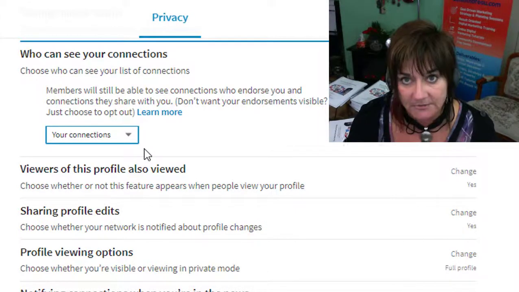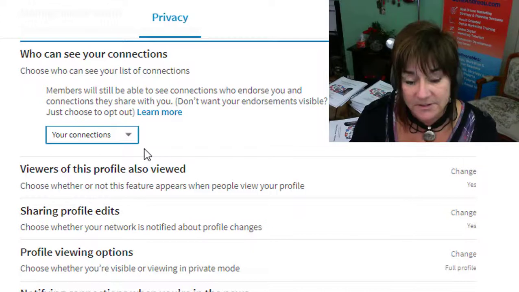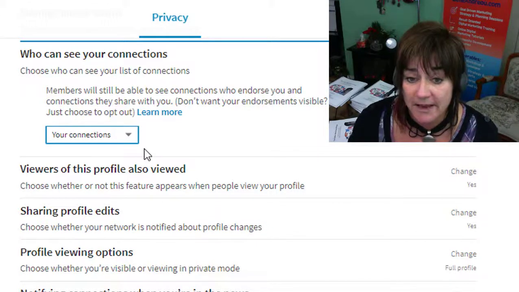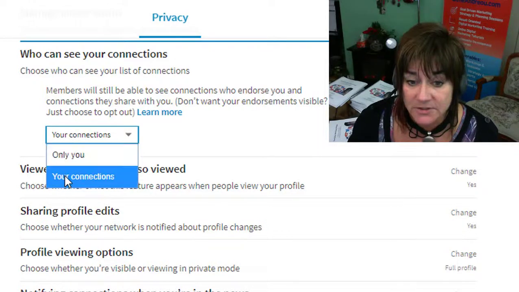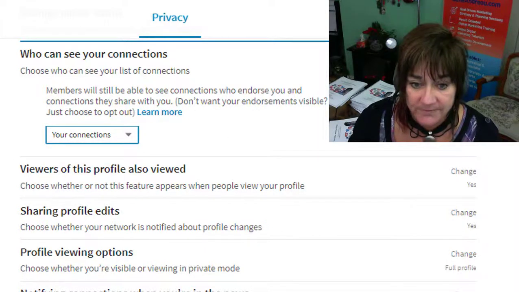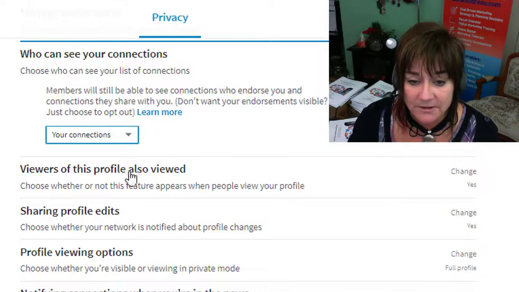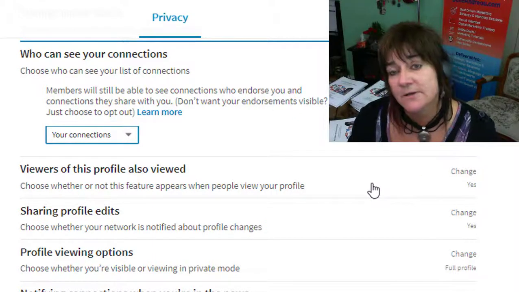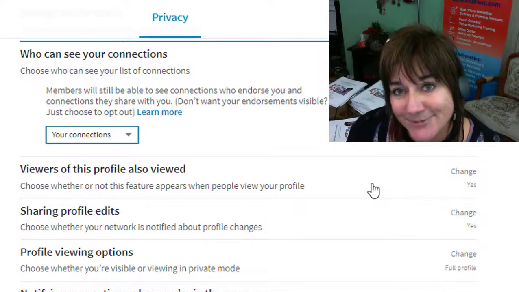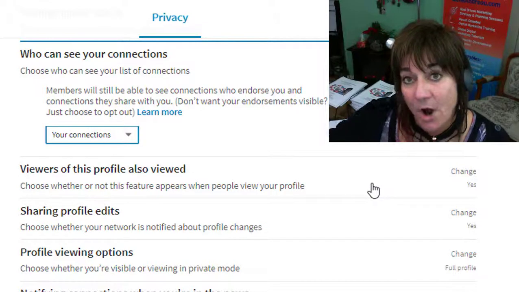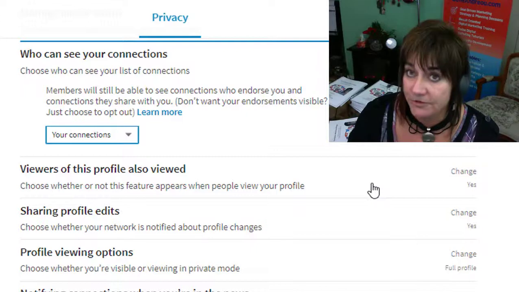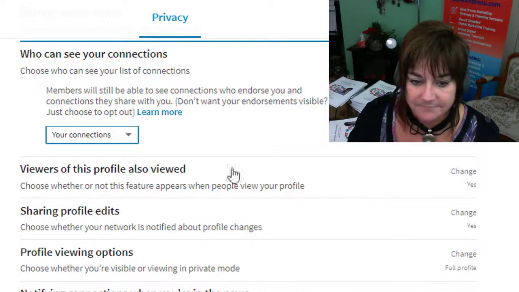If you're working for yourself and you're your own consultant and your client list is pretty much who you're connected to, you may want to have this as only you. So you need to decide. That one's important. Viewers of this profile also viewed. Choose whether or not this feature appears. So I don't mind this, and that's the default is yes. So anyone who comes to see your profile, what'll come up on your profile are other people that they've also viewed. So you want to decide if you want that.